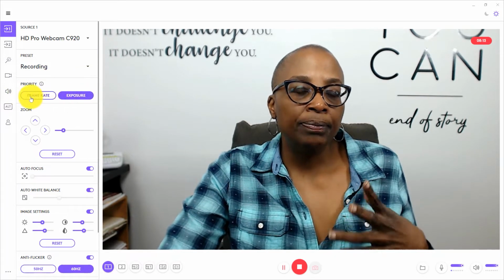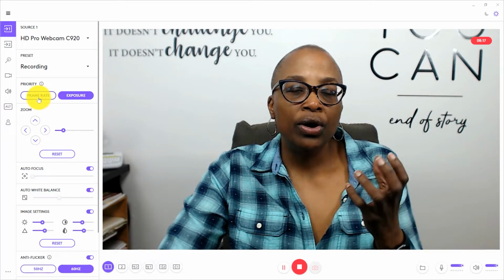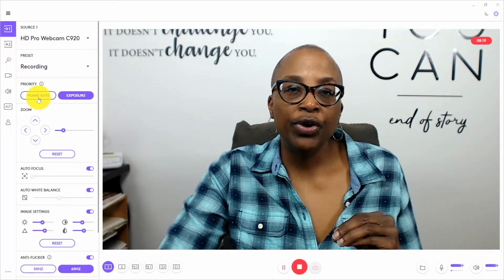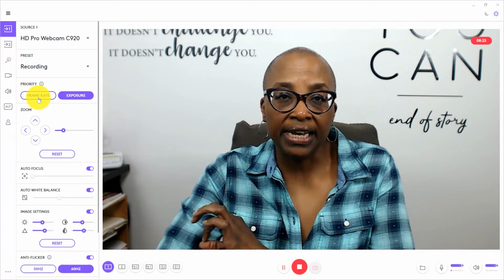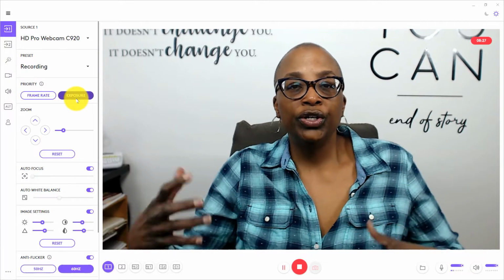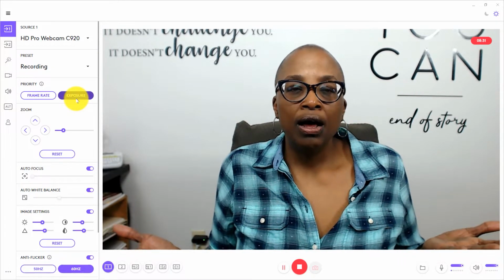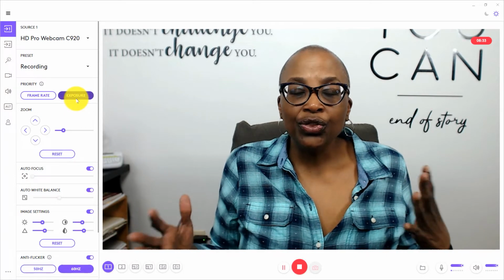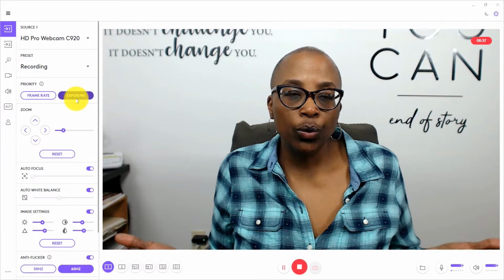Then you have the option of deciding whether you want to set up your camera to record based on frame rate, or the rate of the frames per second, or do you want to do it based on exposure? Are you going to be moving around a lot and you want to keep the exposure pretty stable? Based on the way that I have the lighting, I'm guessing I probably could have it either way.